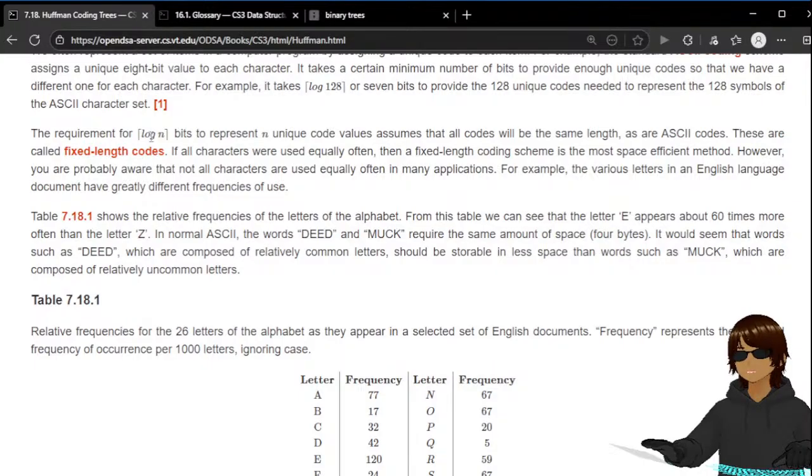The requirement of log n bits to represent any unique code value assumes that all codes will have the same length, as our ASCII codes do. These are called fixed length codes. If all characters were used equally often, then a fixed length coding scheme is the most space efficient method. However, you're probably aware that not all characters are used equally often in many applications.